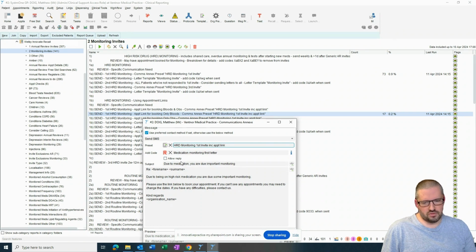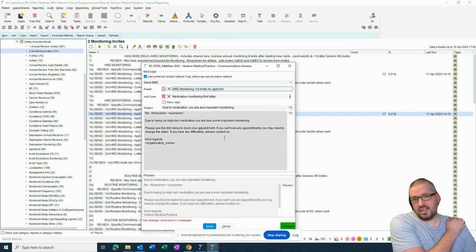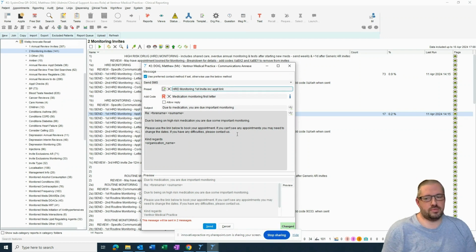I'm not going to tick allow reply. You could if you want, but the downside of that is you then have 2 links on the message that goes to patients, and that risks confusion. And actually, particularly with high-risk drugs, I don't want them telling me that they're declining. The only time I would think about doing that is if perhaps on a second or third invite, you want to give them the chance to say if they've had the bloods done elsewhere, that might be useful. And again, I'm going to click send.